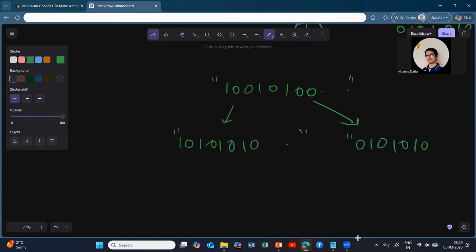So what is the difference between the two? One starts with 0 and one starts with 1. One is of the type 101010, and another alternating string is of the type 010101. So of all possible strings, there are only two alternating strings possible. There is no other answer possible for that.